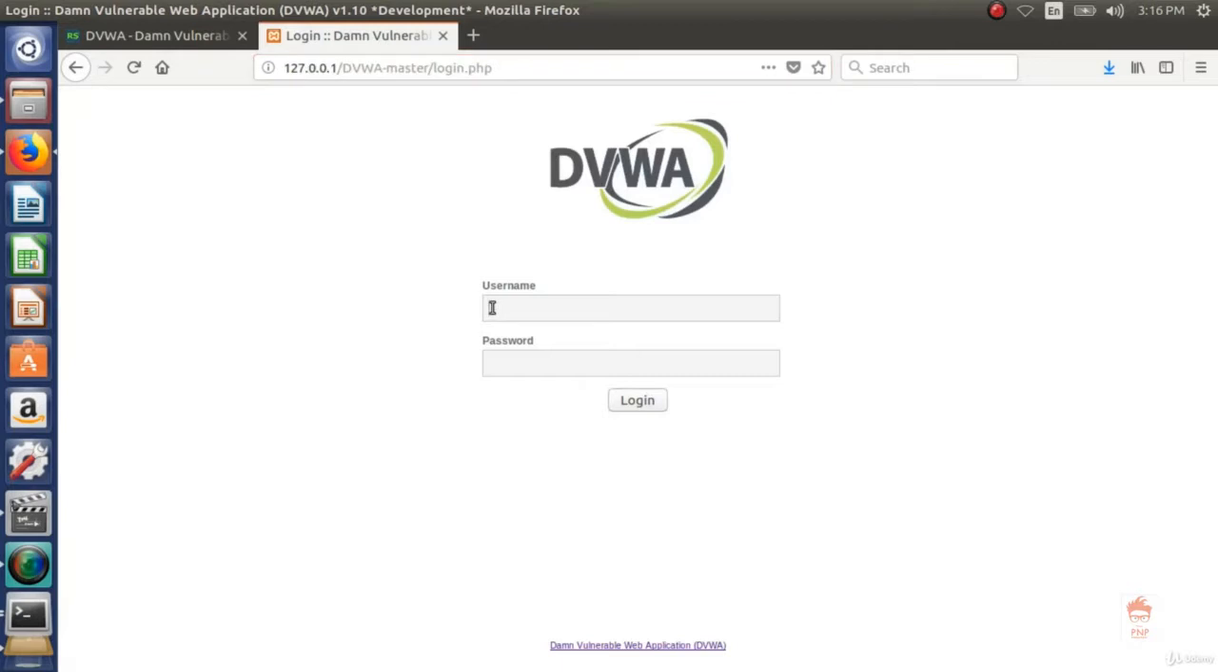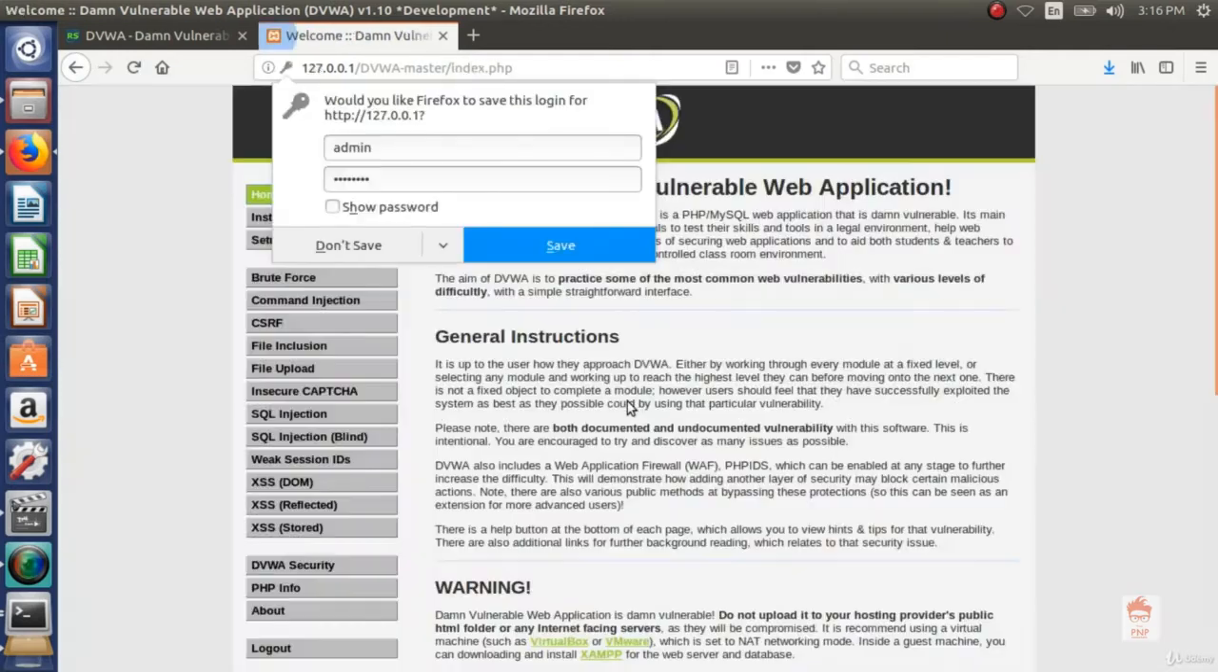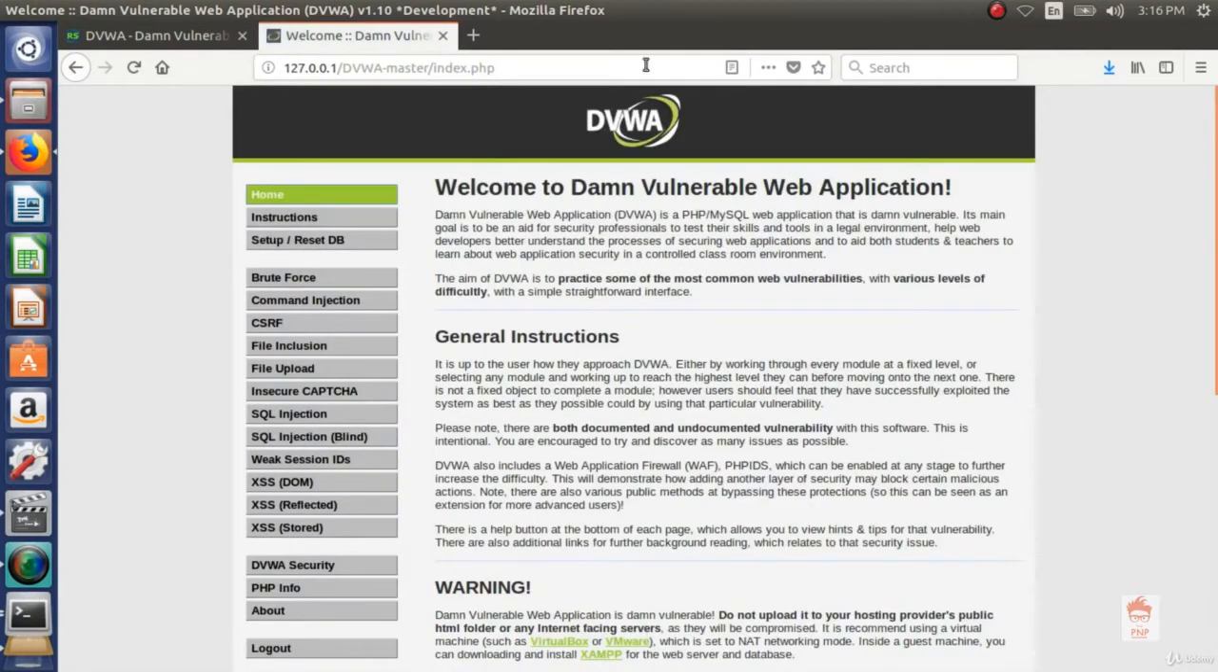dvwa-master login.php. Now you can log in by using default password and username, which our username is admin and the password is password. As you can see, this is our DVWA, which is a vulnerable web application. On this we are going to learn many web application security bugs. So you can see on the left side there are many bugs mentioned, and we are going to learn most of this in this course.